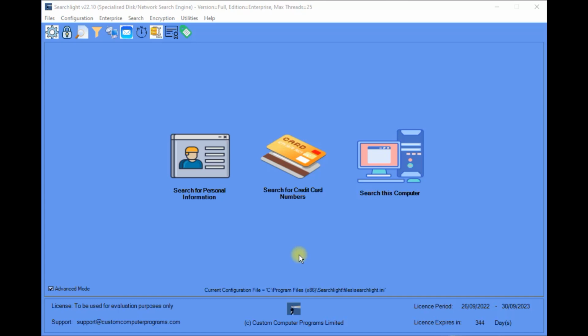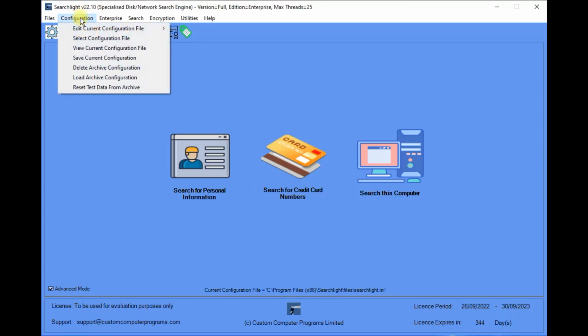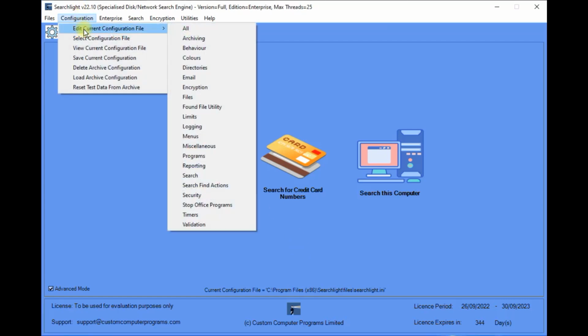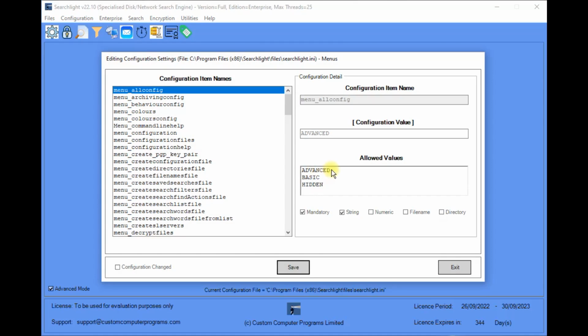First, select the configuration option from the top menu bar. Then, select the Edit Current Configuration File menu option, and then select the Menus option, whereupon all of the configurable menu items are displayed. As can be seen, each menu item can be set to either Advanced, Basic or Hidden. As you select some of the menu items, it can be seen that their configuration value is set to Advanced, which is the default setting.